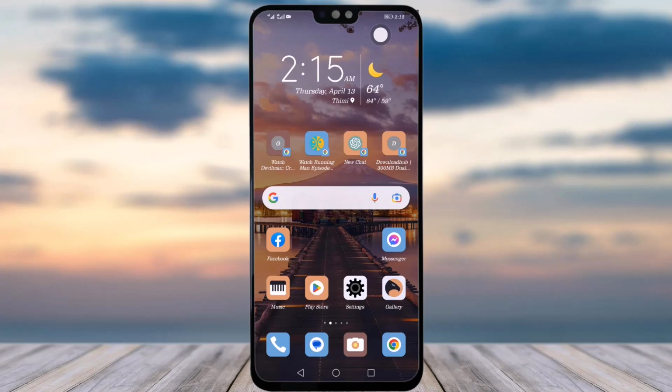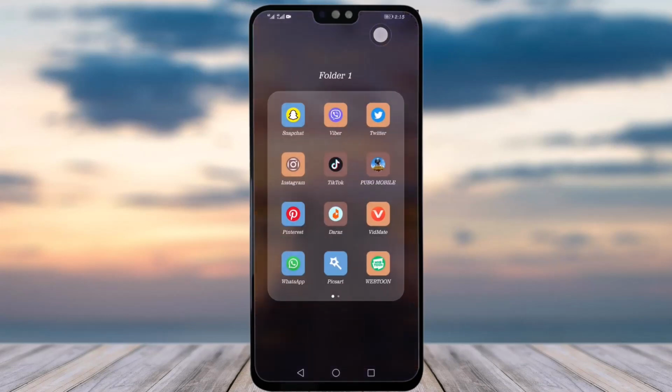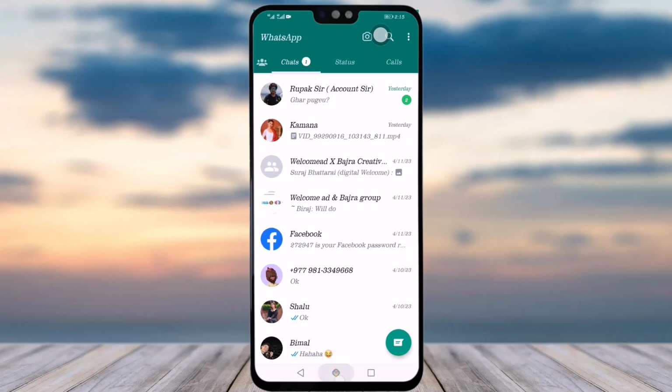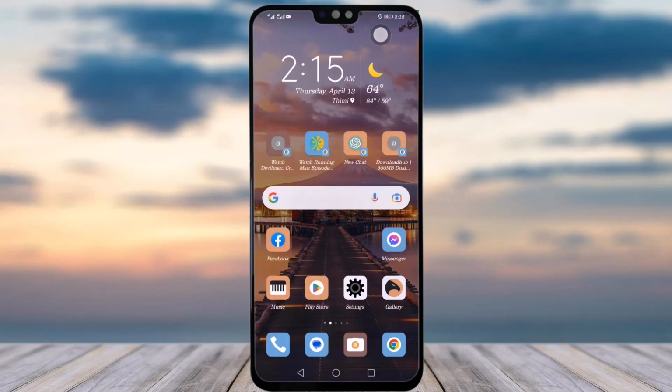So first of all, what you will do is go to your WhatsApp app, and as you can see in my WhatsApp app, all the names are showing except the numbers that are not saved on my contacts. As I mentioned, you have to allow permission to your WhatsApp.